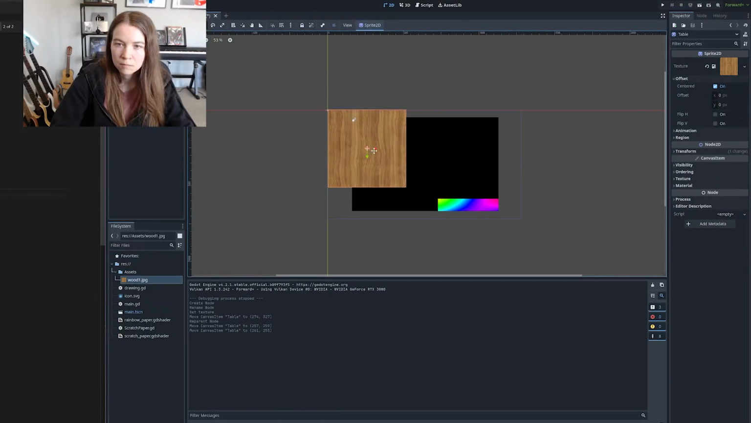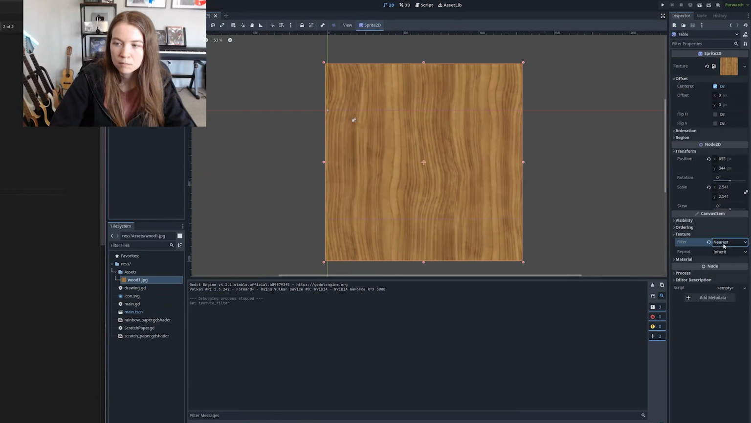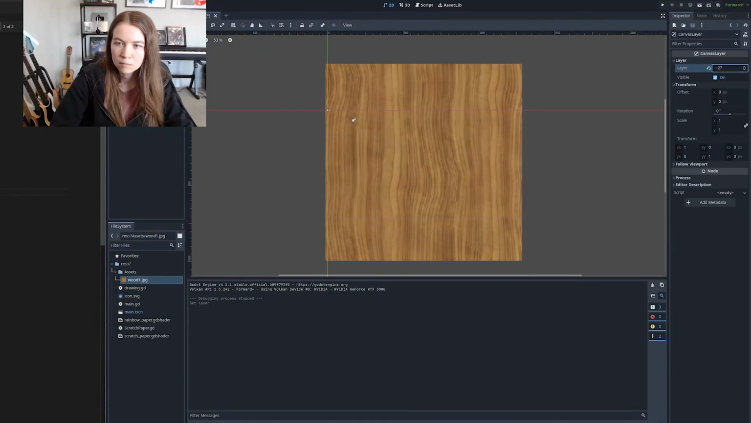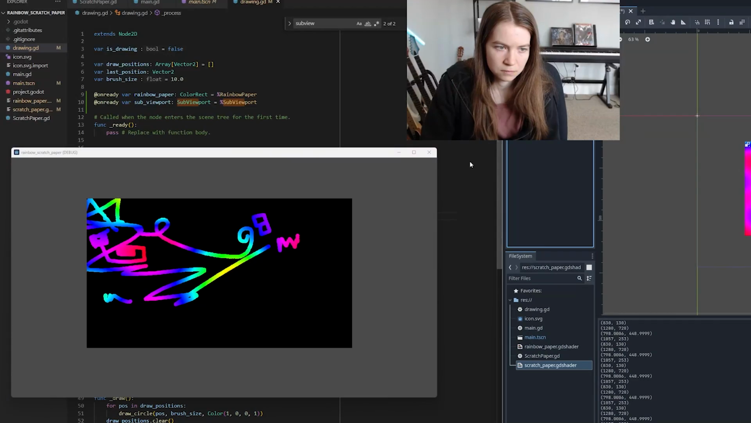I decided things would look more fun if it seemed like the scratch paper was on a wooden desk, so I found a wooden desk texture and I scaled down the scratch paper so it seems like it's sitting there. But once I did that, my shaders were no longer working correctly. When I was drawing, it was completely off position, and that's because I didn't really understand how subviewports were working.